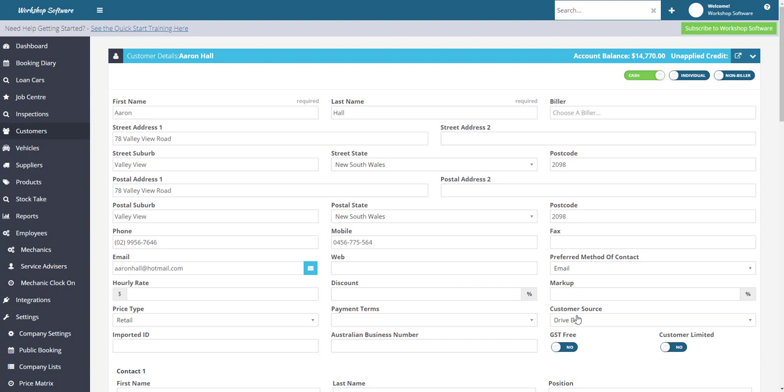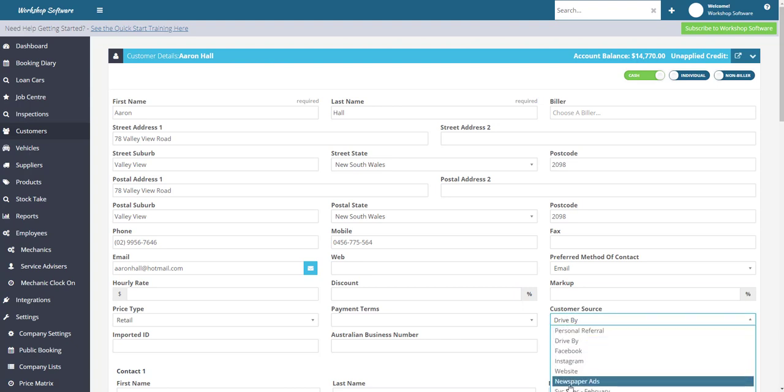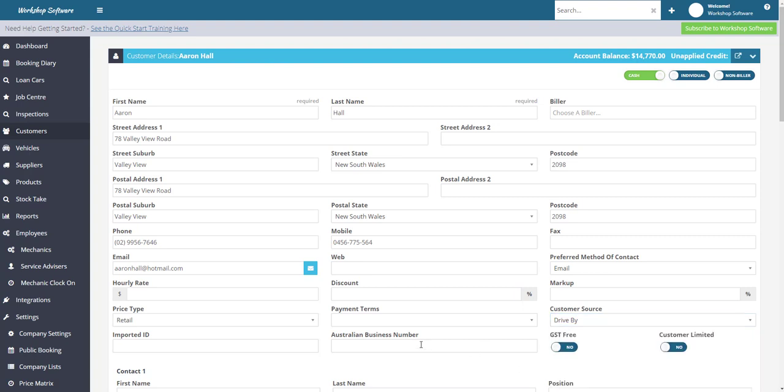Down below that, you have the customer sources, and of course, this is a very, very good feature of Workshop software insofar as it allows you to gather this information when you're entering a job for a customer or when you're entering a customer for the first time into the system. You can put down the source of how that customer came to your workshop. There are other details that you can use.